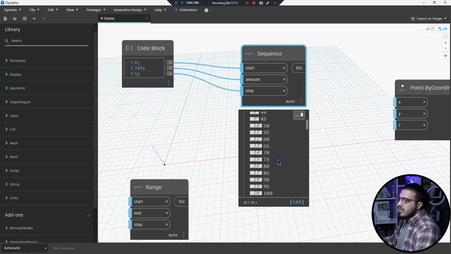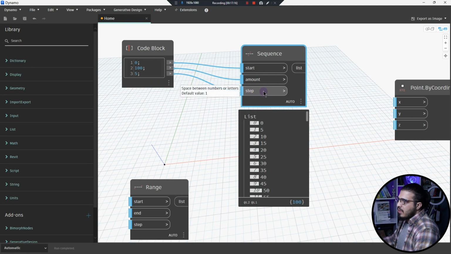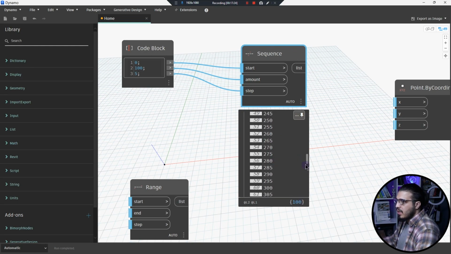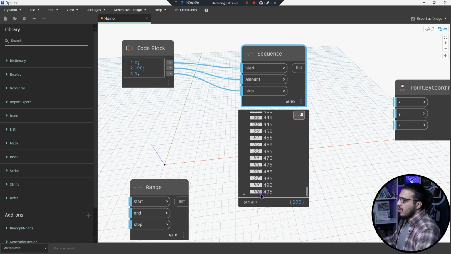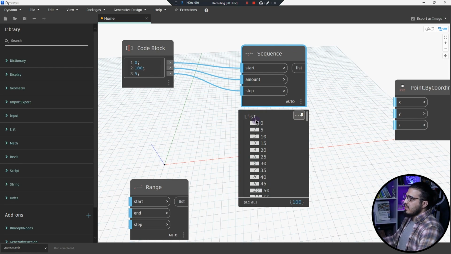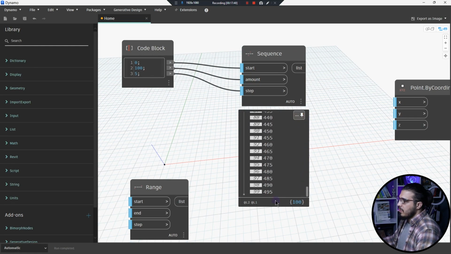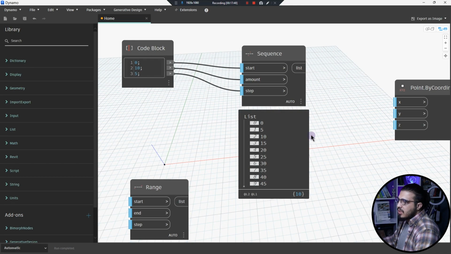You can see when you are using sequence, it will start from 0 and it will add by the step that you have, for example 5: 0, 5, 10, and it will do it for 100 times. You can see we have 100 numbers in here. If you are wondering why it's 99, it's because in Dynamo we start everything with 0, so plus 99, it's going to be 100 numbers in here, so be careful about that too. Right now you can see we have the sequence in here. I just want to do it for 10 times, so we have 10 numbers in here.